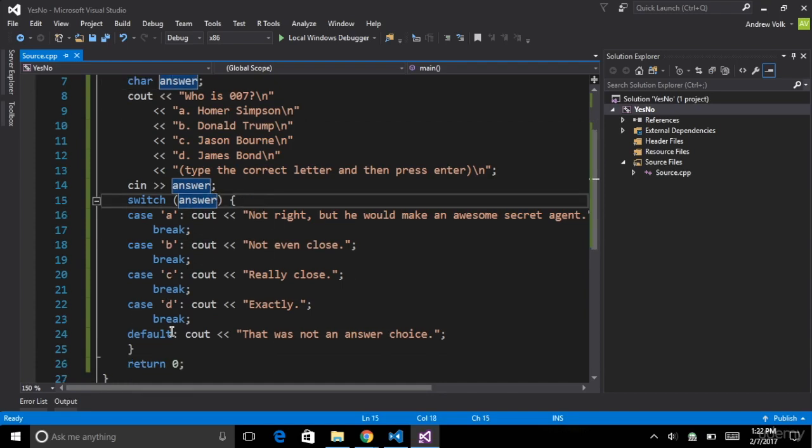The other thing is we included break statements. Now, the fun thing about break statements is they also work in an if clause. So if we have an if statement and we wanted to break out and not run the rest of it, we could just type a break and it would break right out of our block of code.